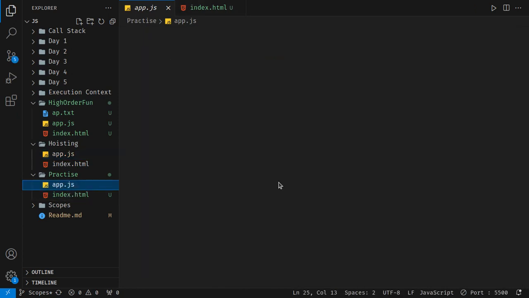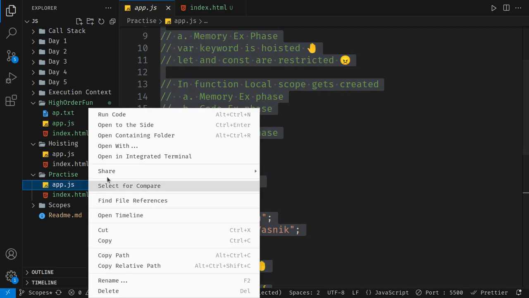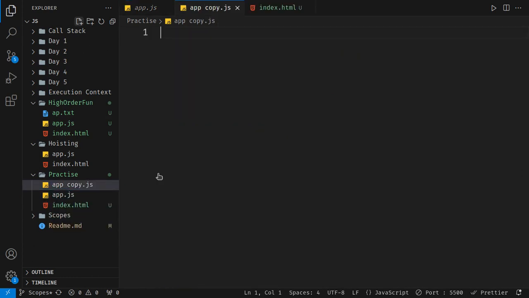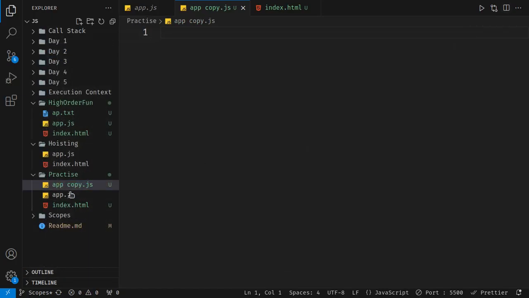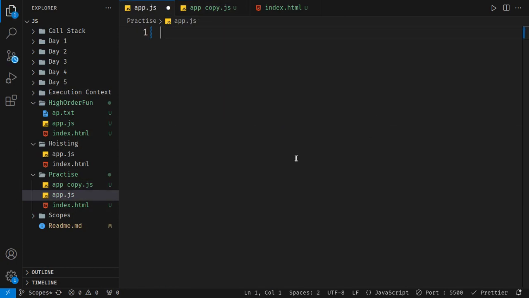Okay, so let me remove this one and make a copy. I can make app.js copy.js, and I can simply paste. I will not run this. I will just go over here, copy, paste this, and put it over here and make sure that everything is normal. So first thing foremost, we are going to learn hoisting.